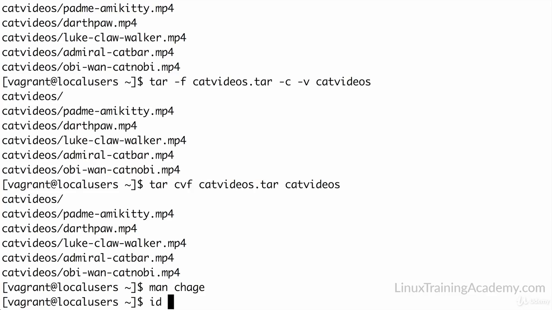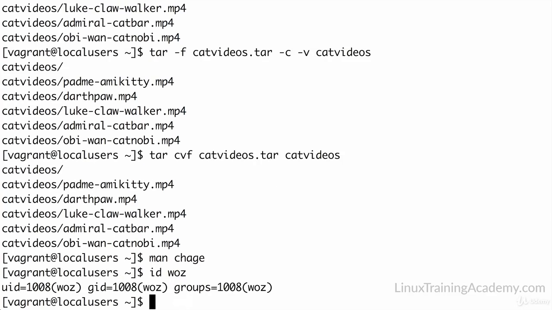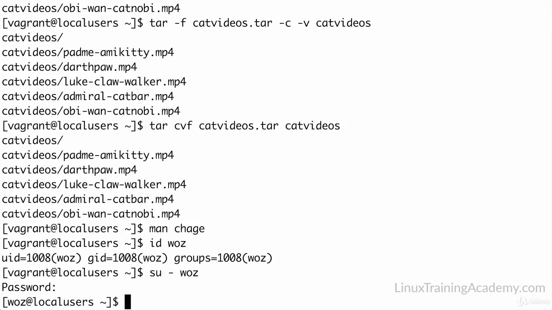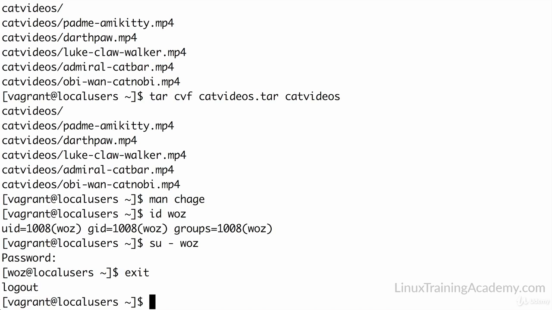So we have a user on the system called Woz. This user has a UID of 1008. If we change to this user, let's see if it's working here. Sure enough, it is. I created it with a password of pass123 in my particular system. It may not be that on your system, just something to keep in mind. Type exit here. Now I'm back to the Vagrant user.